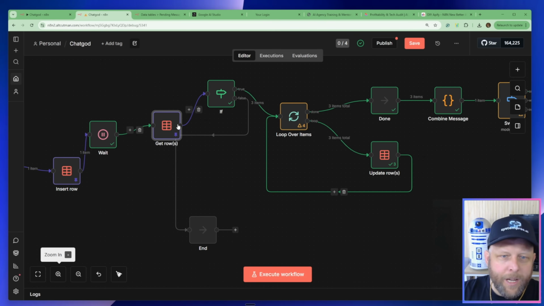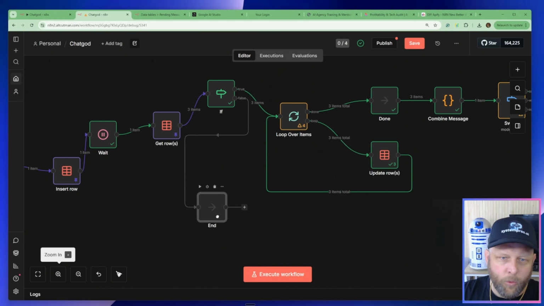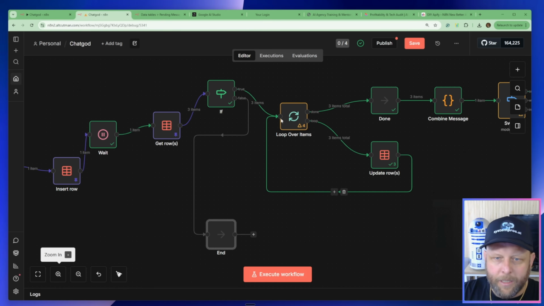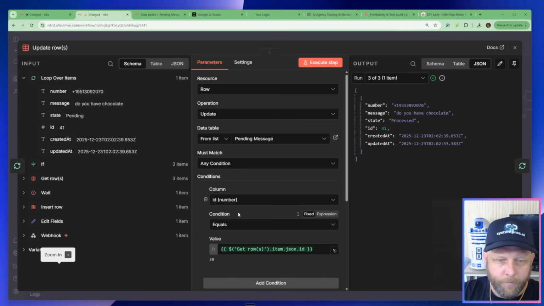Now, the reason the if is in here is that if everything runs out, it's not going to get stuck in a loop. All right. So it's going to get our rows. It's going to get 3 rows. Now, let's say it gets nothing. It's just going to end our workflow. This is all it does. Good little safety measure. Now let's change all of this, updating our rows one at a time.